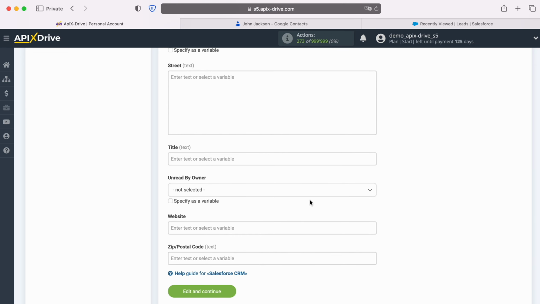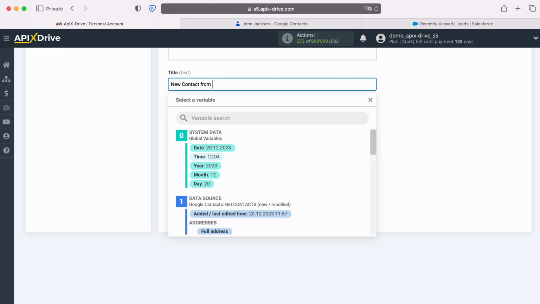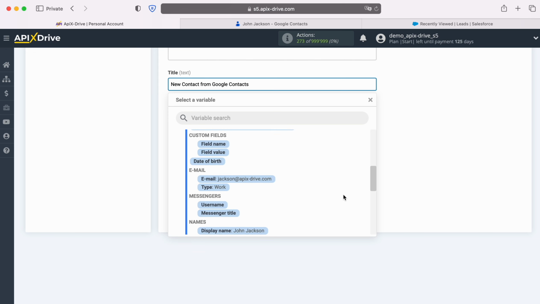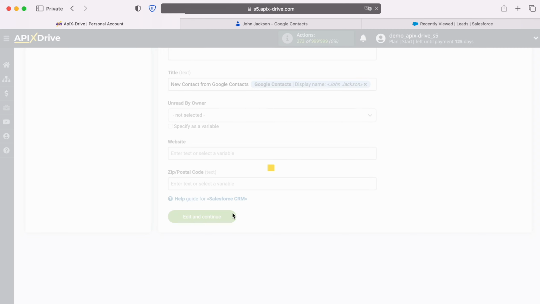Please note that you can use not only variables from the drop-down list, but also enter data manually. When all required fields are filled in, click Continue.